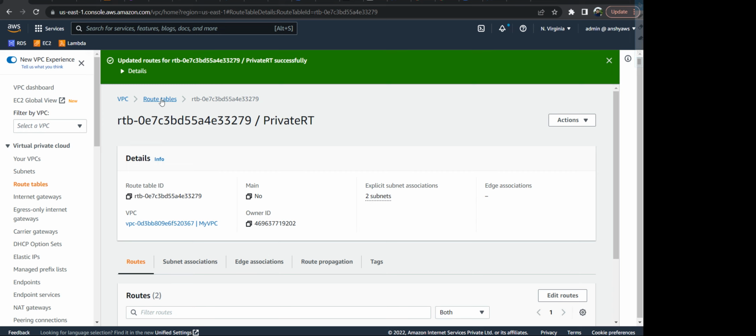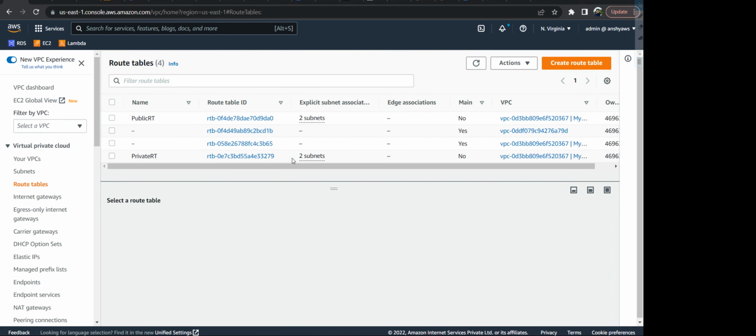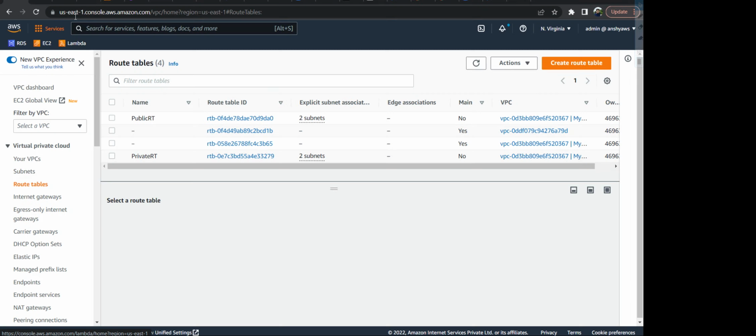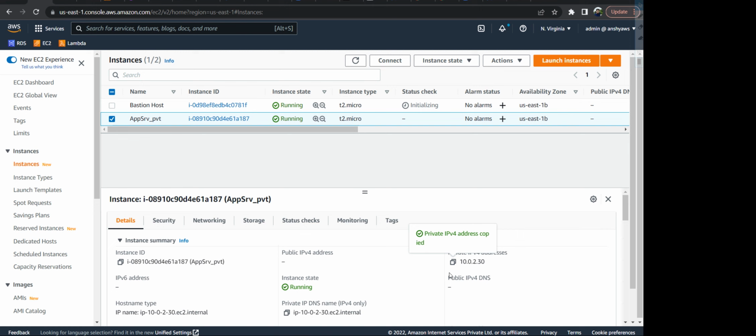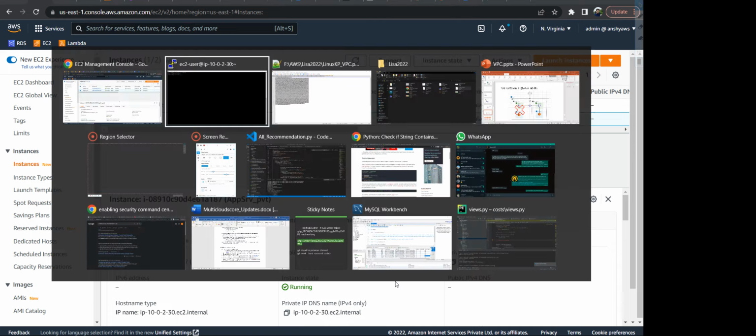Okay, so the changes will be applied as soon as you save that, and let us go and verify that in our instance. So let us check which host name we are connected to. It says 10.0.2.30, and let us check that in the EC2, which is that IP. So you can see this is the private IP for this app server private instance, I mean the instance we have in the private subnet.